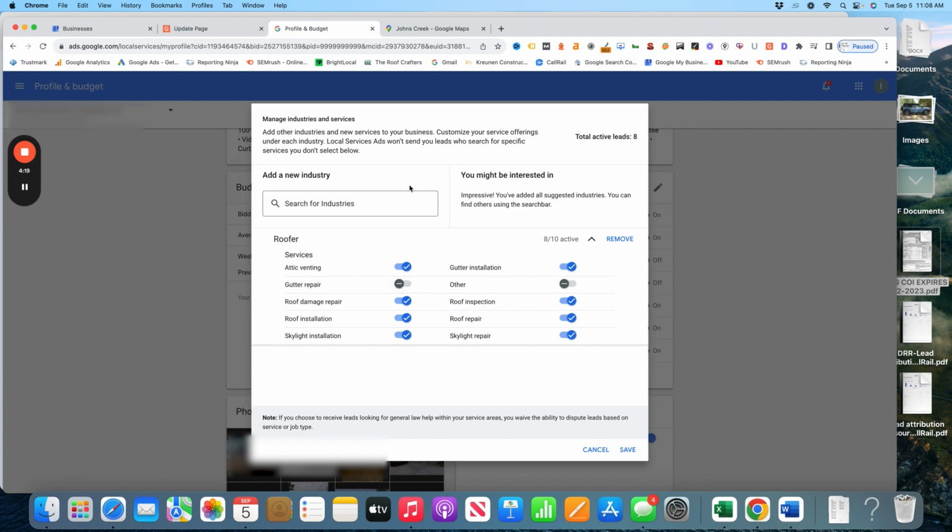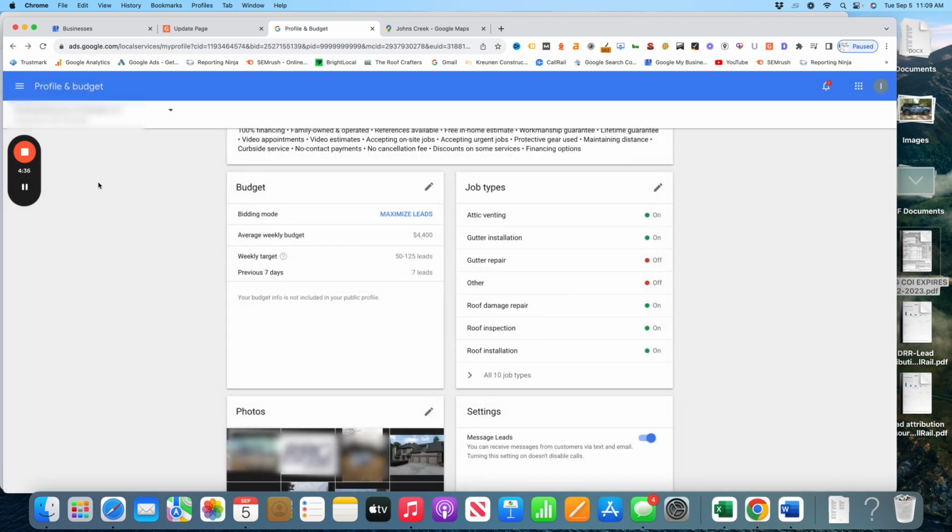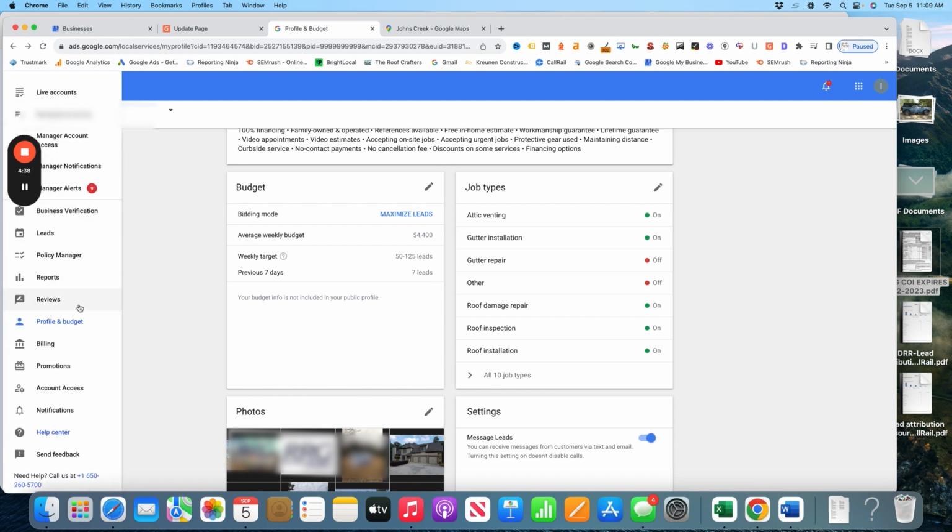So this is an LSA issue. If you've got somebody managing it for you, call them and tell them you're getting siding leads and they'll look for it. But if this is something that you're dealing with yourself, this is where you want to go take a look. It's typically going to be 10. I'm going to cancel that. We're going to look one more time. That is going to be in profile and budget.